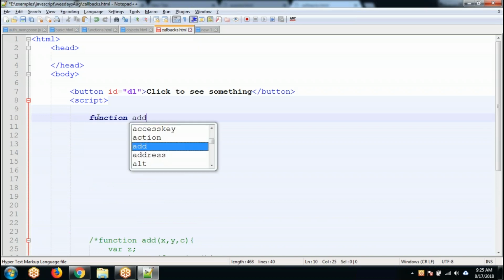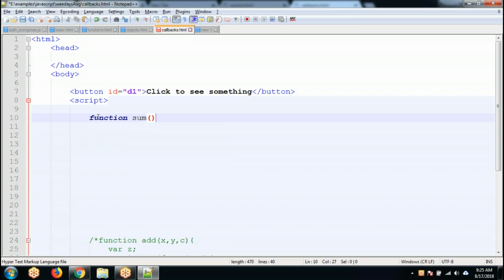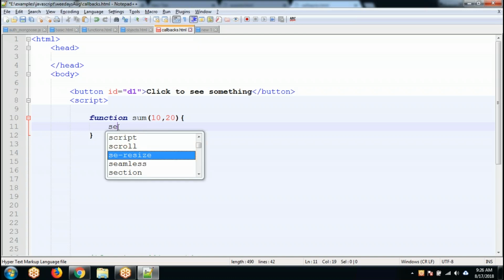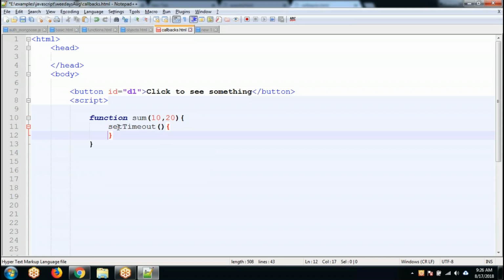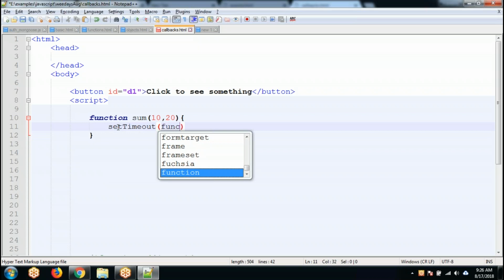So function sum, which takes two parameters, x and y. I call it with 10, 20, and then it will perform the setTimeout also.